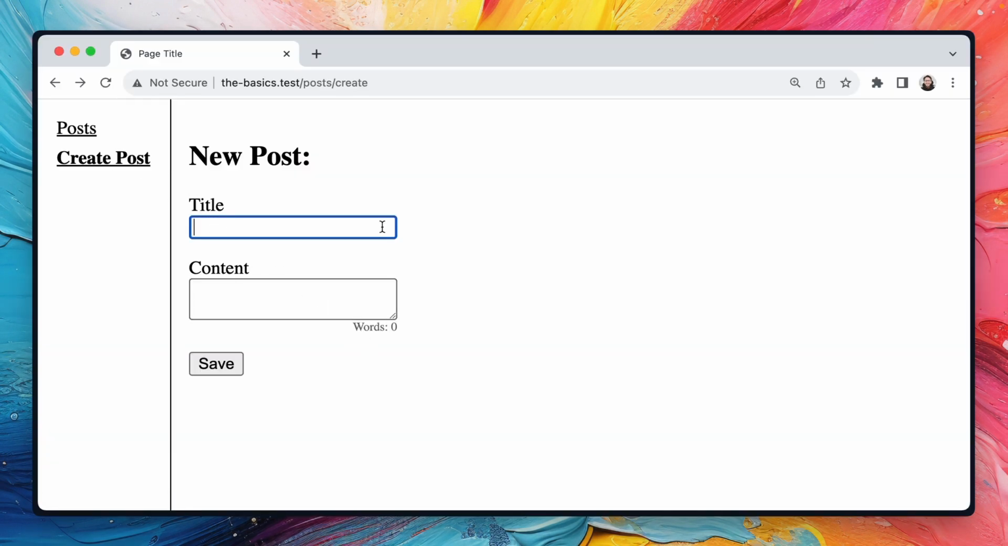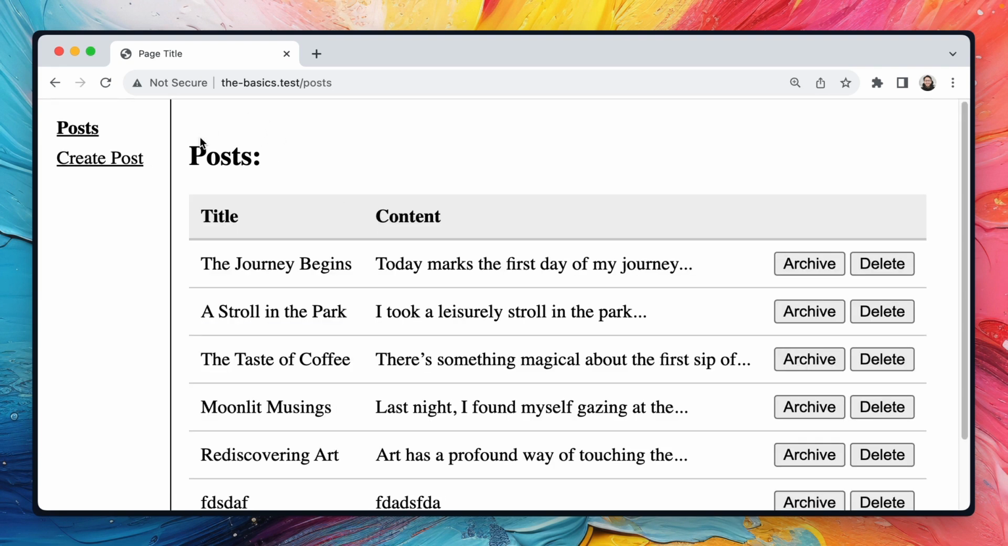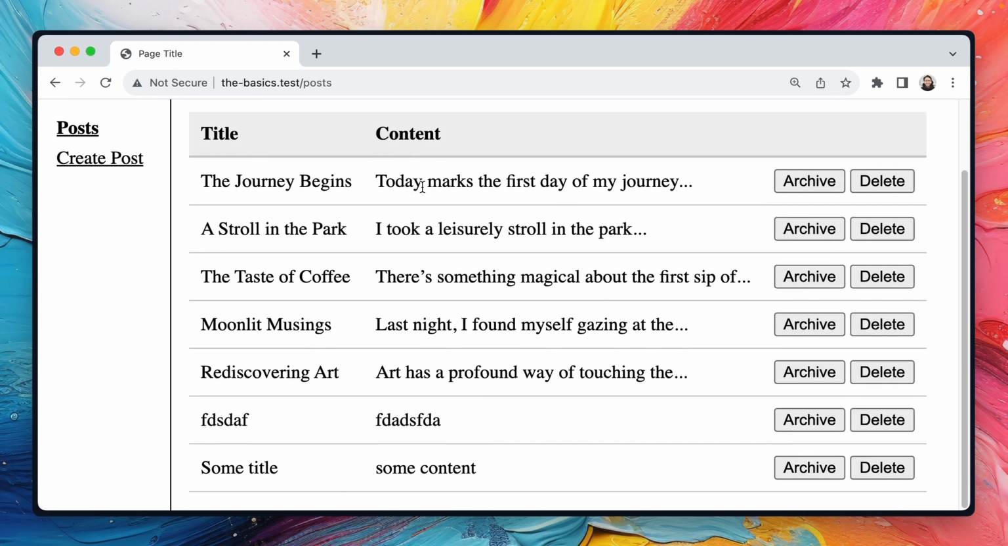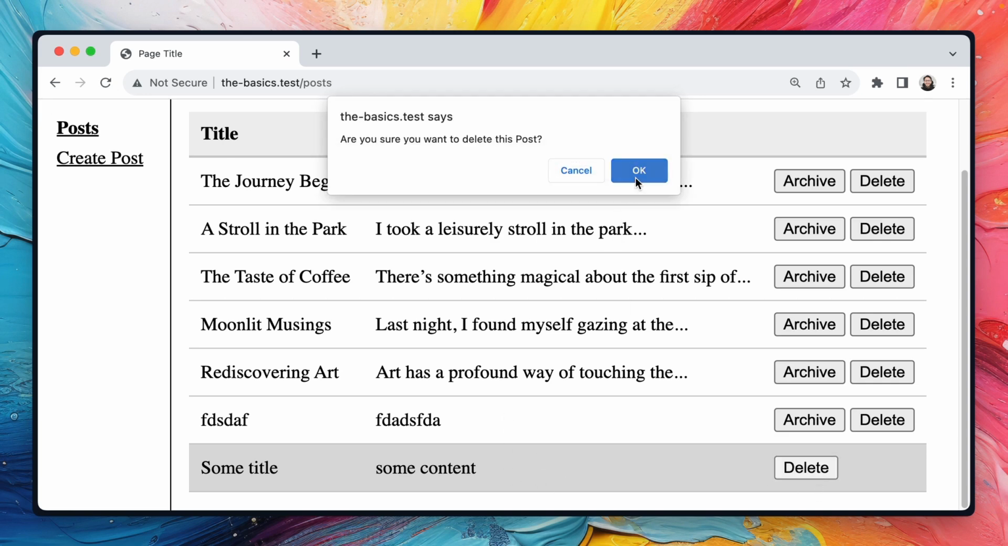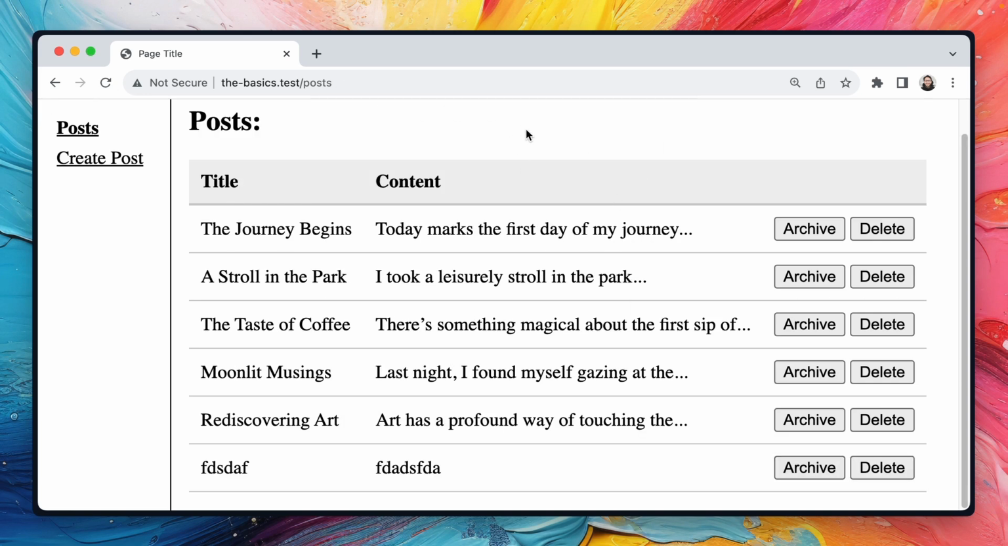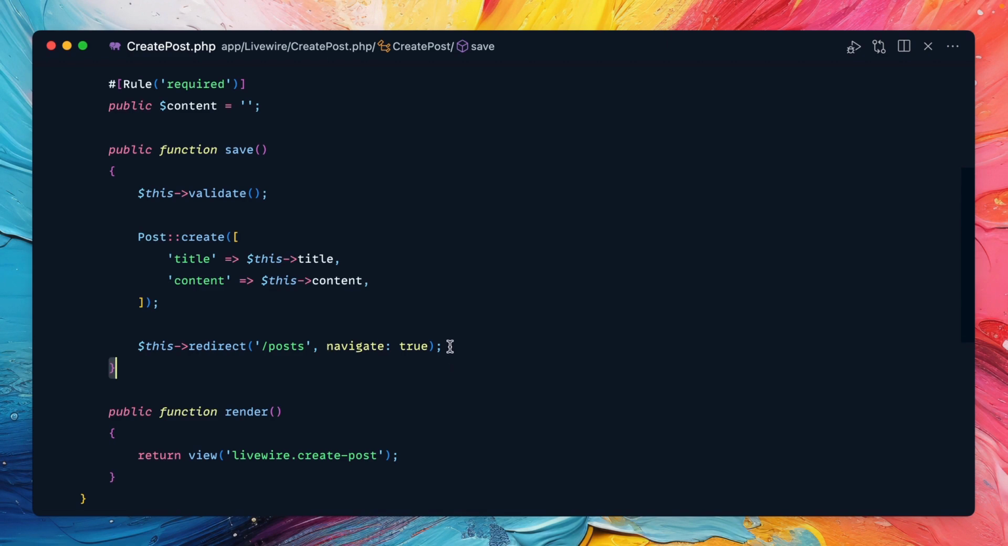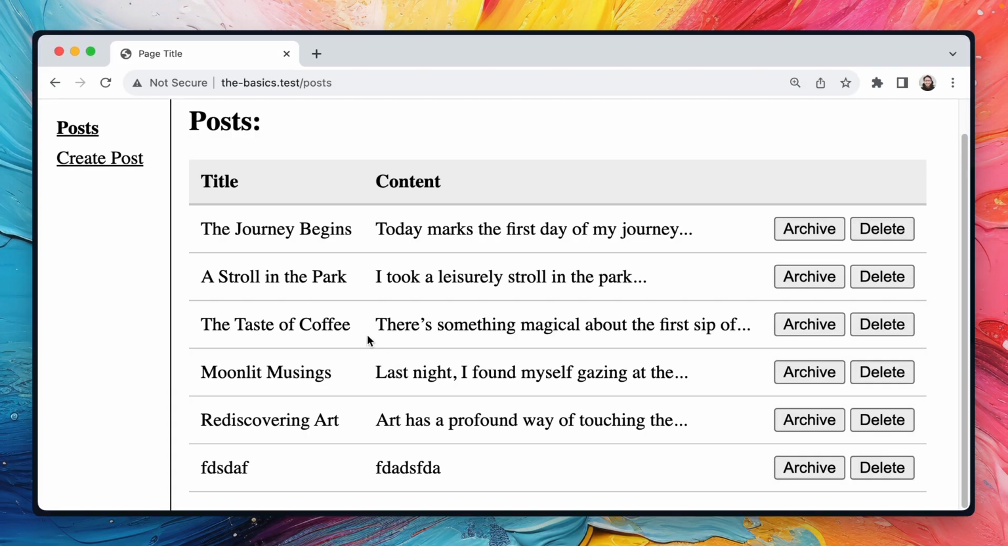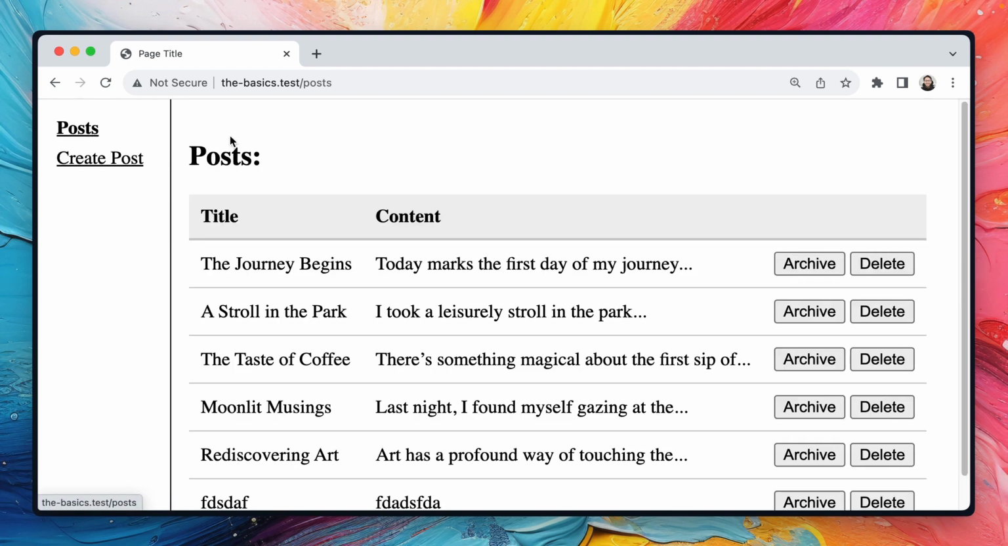So let's try this again. We add a title, some title, we add some content, and then we hit enter, and there we go. It did the redirect without a page reload. It was pretty much instant, and then it adds it down here, and everything is still just as reactive as it was before and as we wanted it to be. So that's Navigate. It's a no-brainer feature. It's a simple video to make because there's not that much to it. But behind the scenes, Livewire is doing a ton of heavy lifting to make your app feel lightning fast.